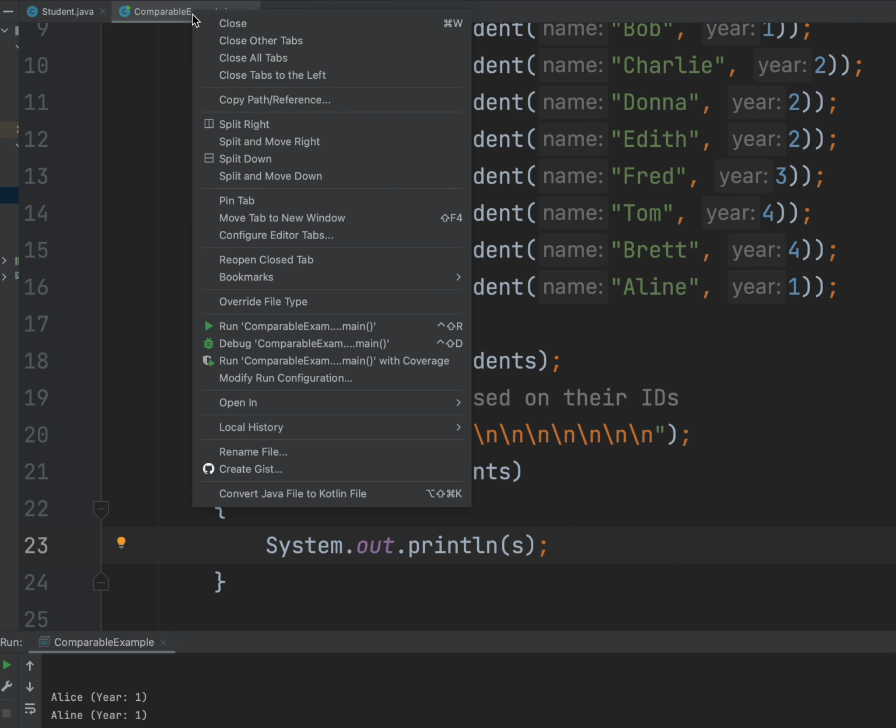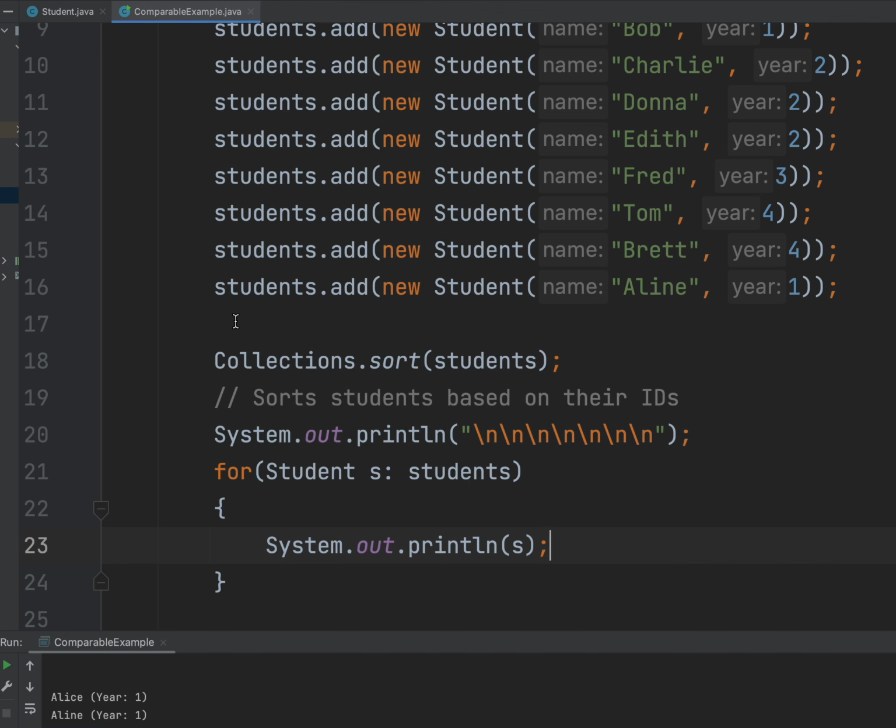Okay, so let's see how this works. Again, we're just sorting on, I said ID, excuse me, on their year. Year one, year two, year three, year four. Let's see how that looks, all right? Okay, so you'll notice, hey, we sorted this. We've got our year one students, we got our year two students, we got our year three students, and we got our year four students.